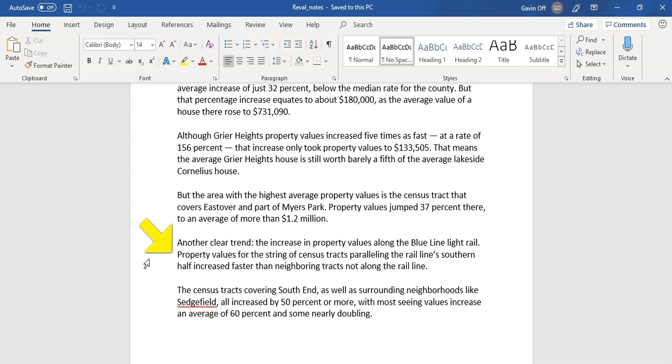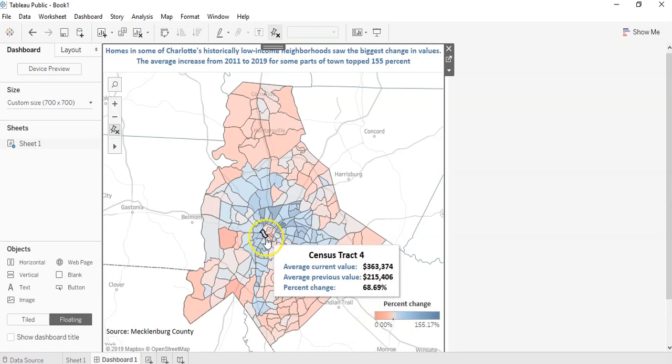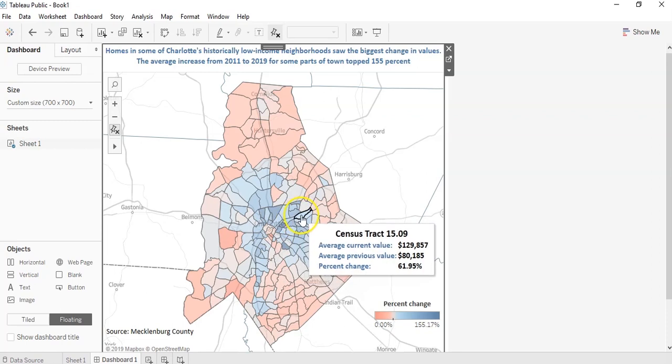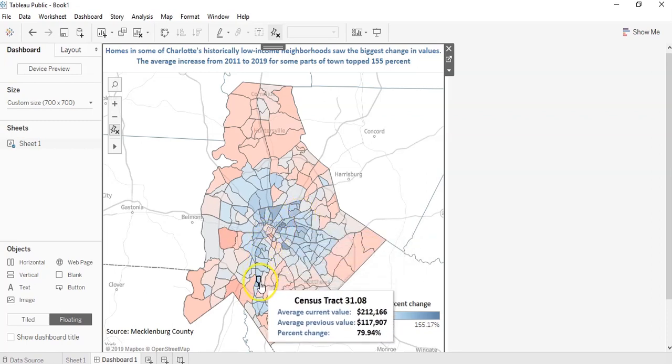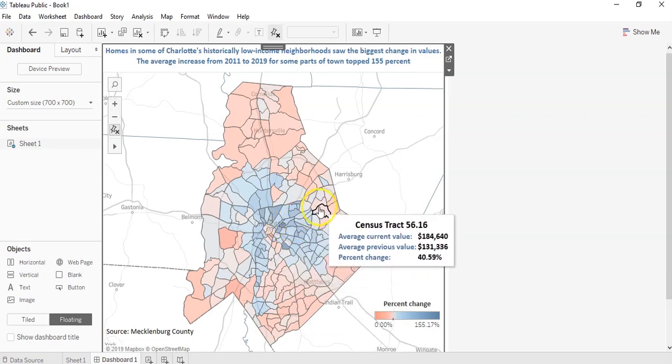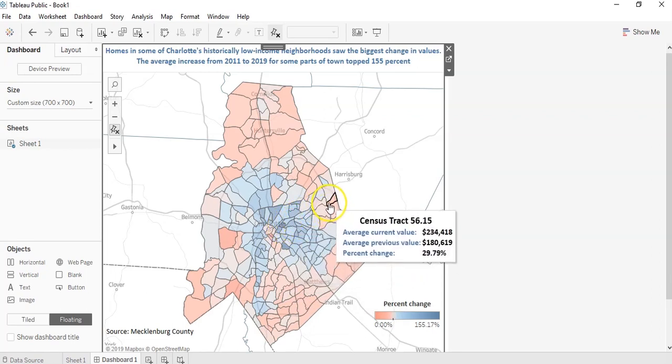Another clear trend: the increase in property values along the Blue Line light rail. Property values for the string of census tracts paralleling the light rail's southern half increased faster than neighboring tracts not along the light rail. And the light rail in Charlotte is a mini train line that runs right down here, and then the new extension runs out here. And you can see how that clearly is a sharp increase compared to the neighborhoods just to the east or west of it. And the same thing out here, where it's an increase compared to the neighborhoods just outside the light rail's reach.